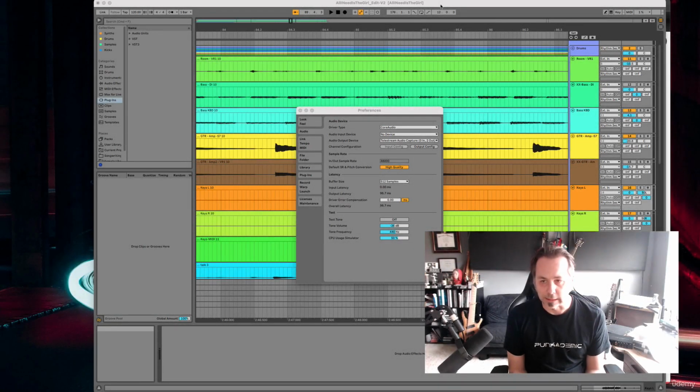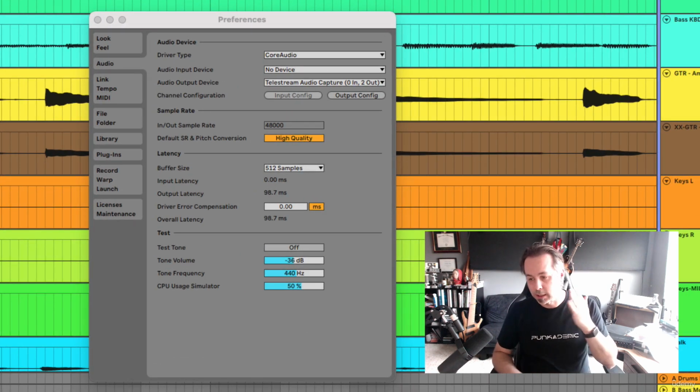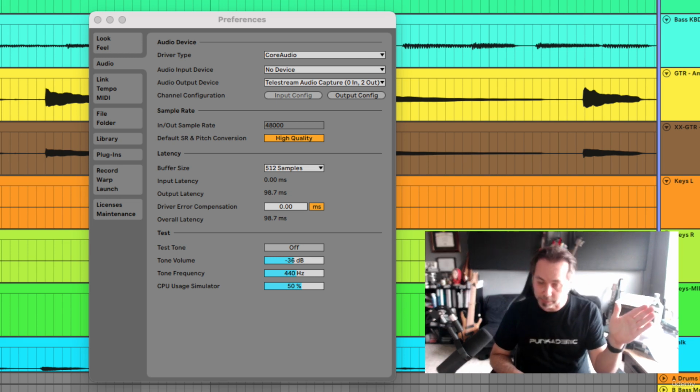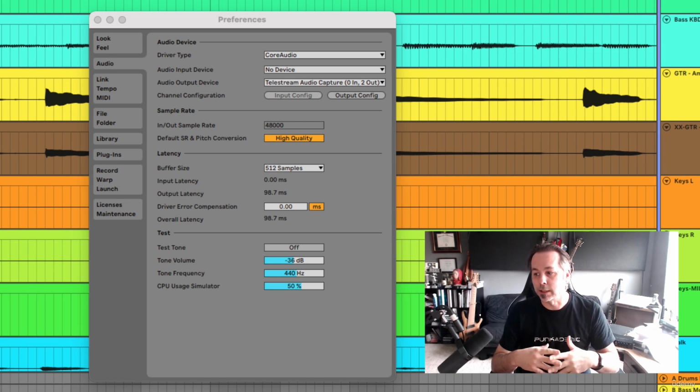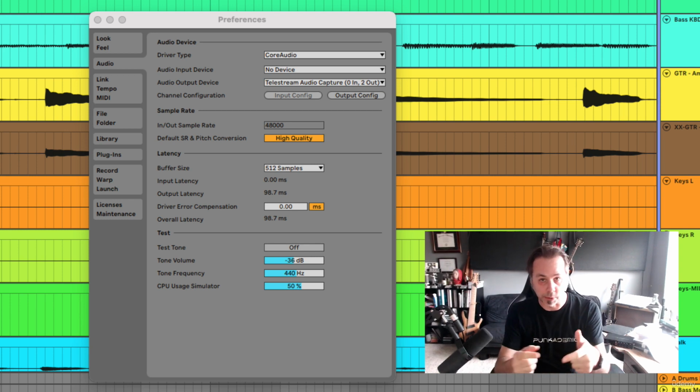Okay, let's talk about latency. I get a lot of questions about this. So what latency is, it's a delay in between the sound going into your microphone and the sound coming out of your speakers. You can hear latency in something like, let's say you were singing and then listening to headphones coming out of your computer.